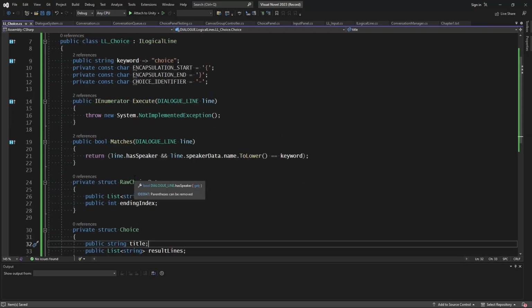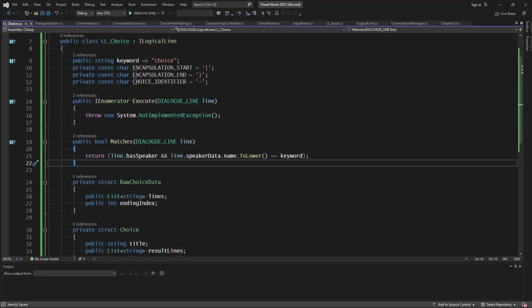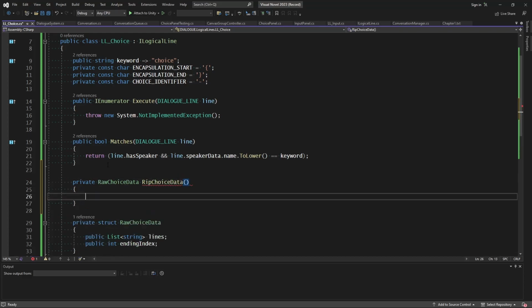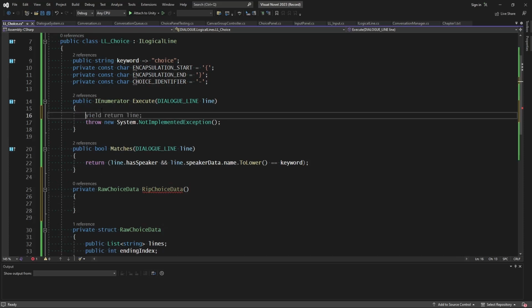So let's head back to the top here. When we execute this line, we need to go ahead and rip the data. So let's make a function for that, and we'll call it inside of execute. It'll be private. We will return the raw choice data, and we're just going to call it rip choice data. We're going to pull everything we need from the current conversation that's running. So as we execute, raw choice data, data equals rip choice data.